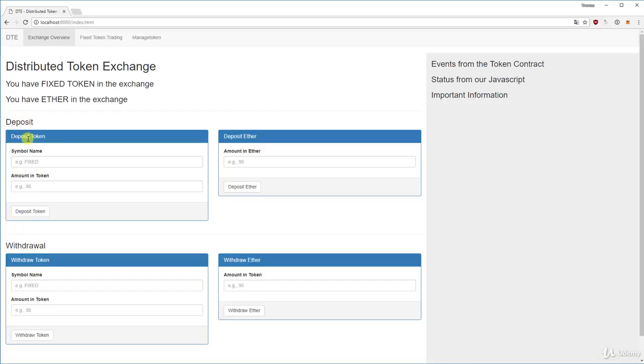And in deposit we have deposit token, where we have to enter a symbol name and an amount, and deposit Ether, where we have to enter an amount. We have two panels for withdrawal. The one is for withdraw tokens, where we enter the symbol name and the amount that we want to withdraw, and the other for the amount of Ether that we want to withdraw. Now those are all doing nothing yet, and I see you in the next lectures where we are going to implement the logic for those.